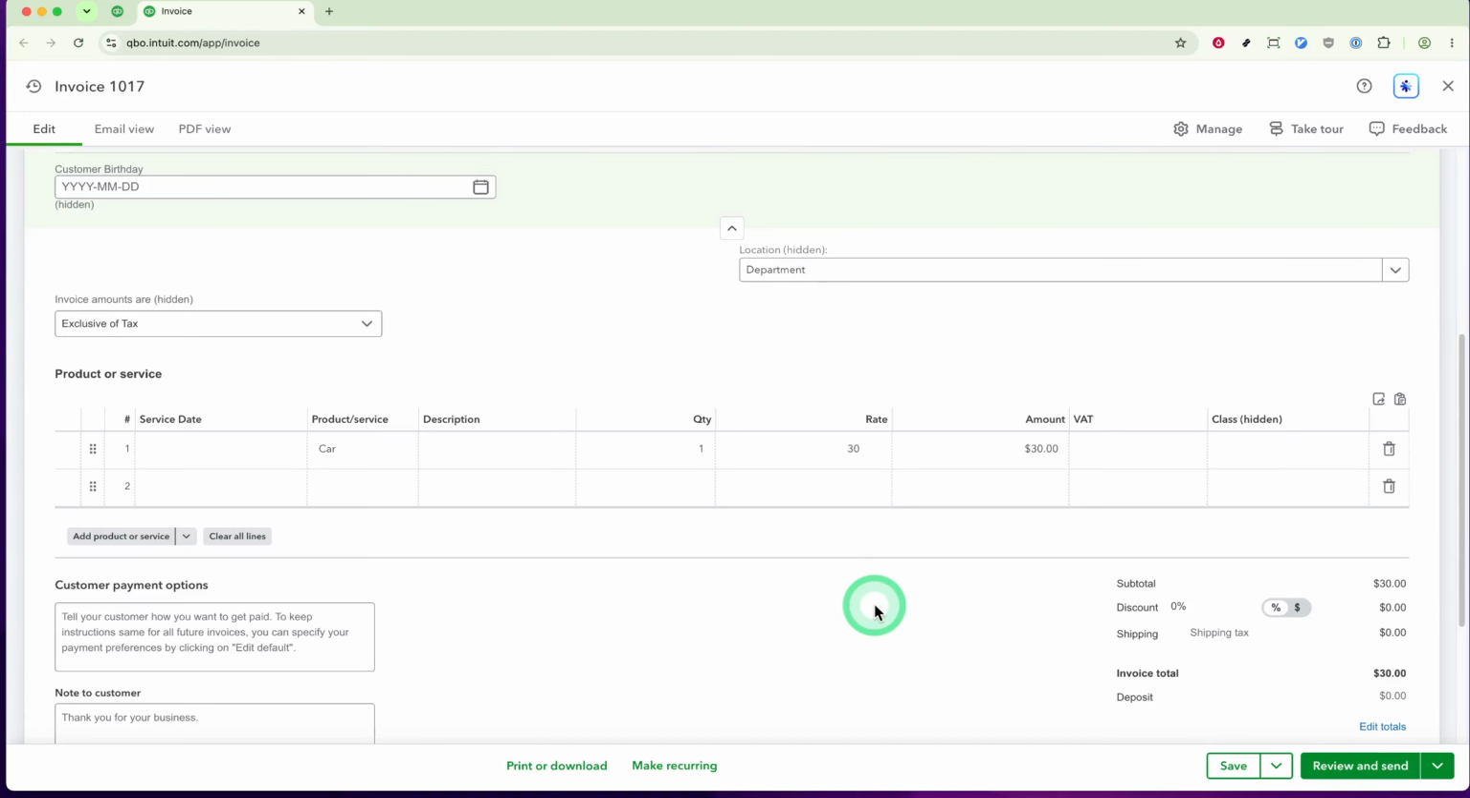By following these steps, you'll be able to configure QuickBooks Online to accept payments through your invoices, making it easier for your customers to pay and for you to get paid faster.